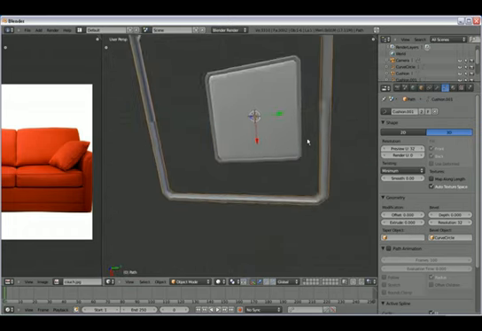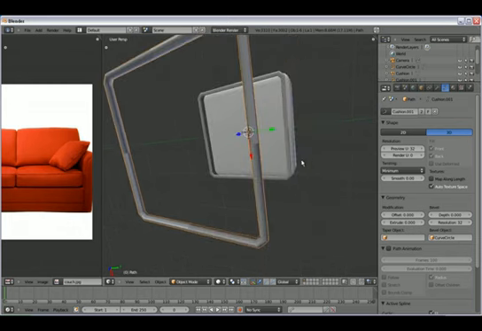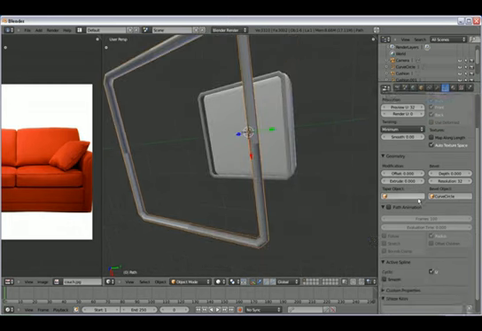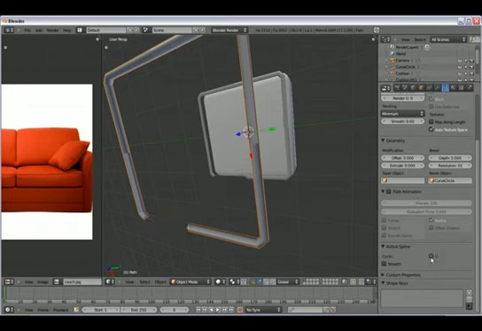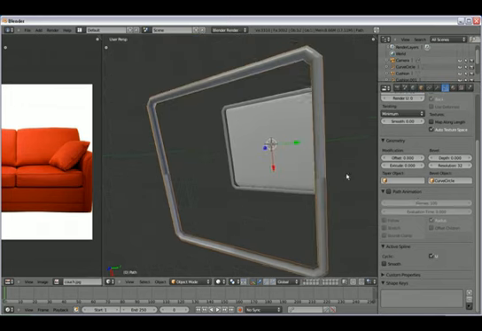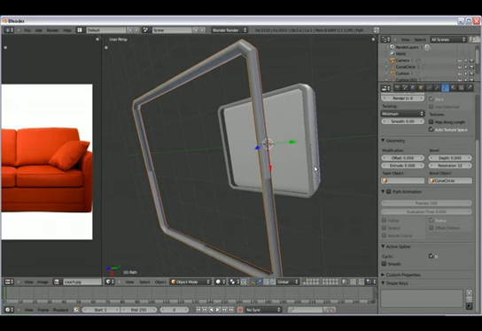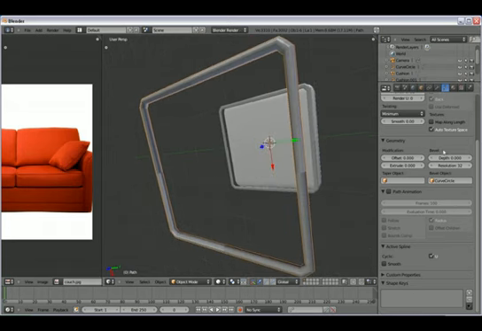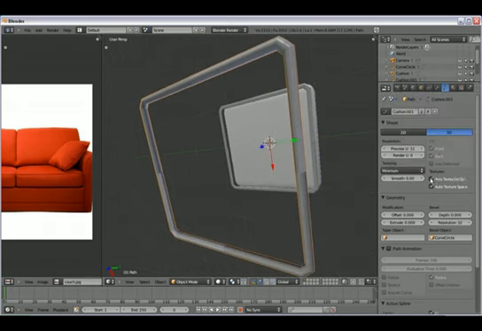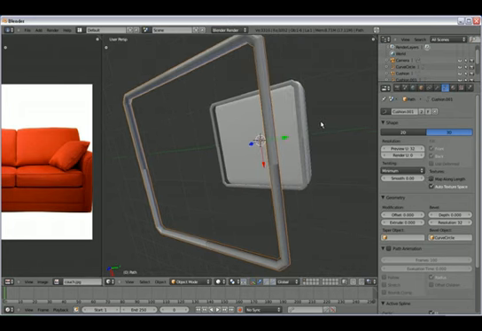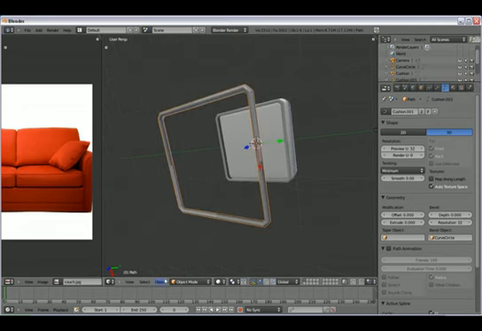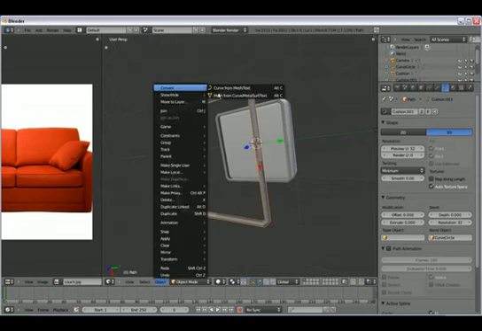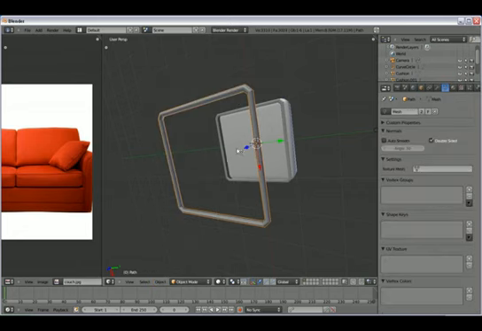Okay. I think there is something wrong here, but what I'm going to do with this selected now, I'm going to go to Object, Convert to Mesh. Now it's a mesh object. That's what I wanted. I can add a modifier to it, a subsurface modifier, and now it's quite good.